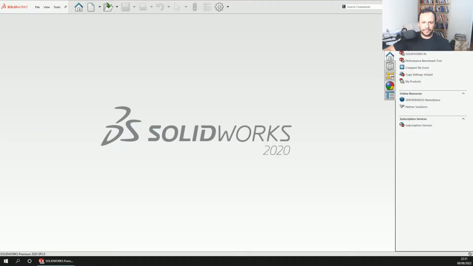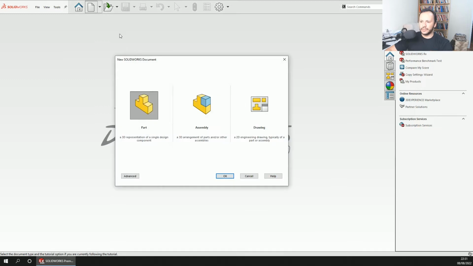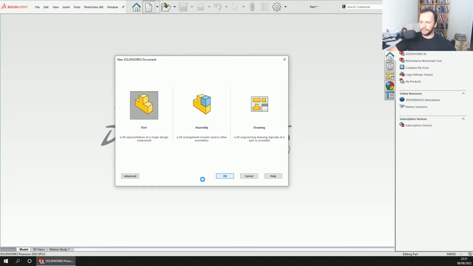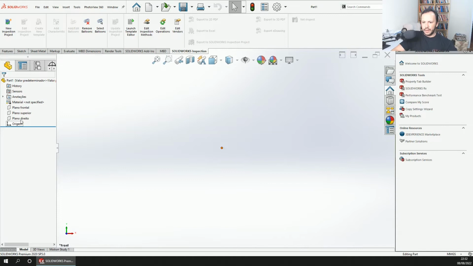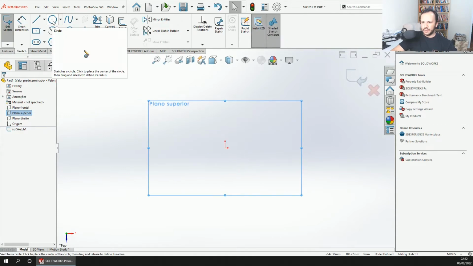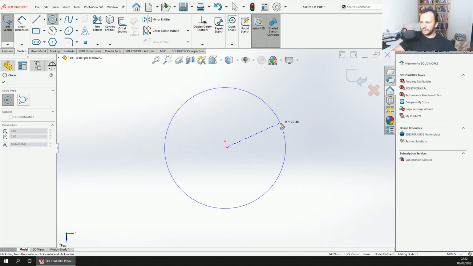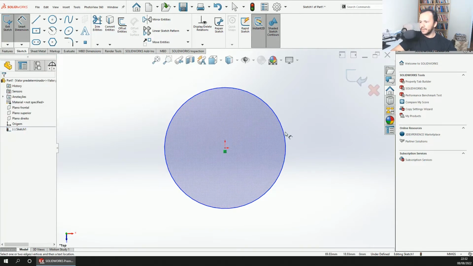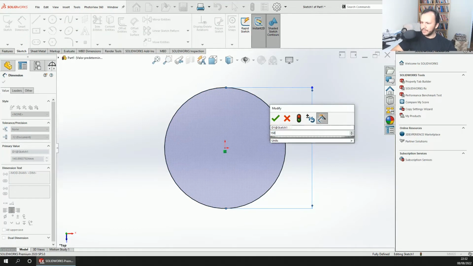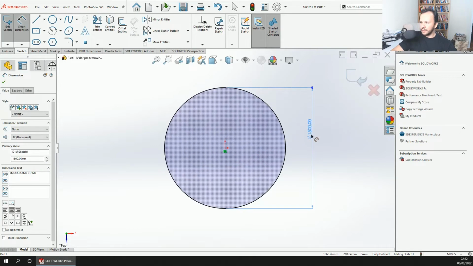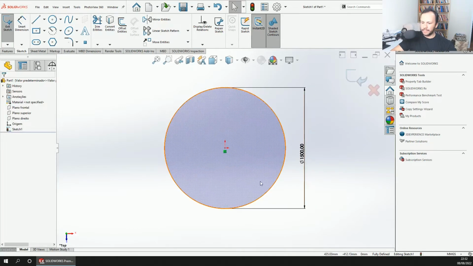So let's go. Here, I'm gonna choose new part and okay. Now choose superior plane, select circle, click on the middle, and put one smart dimension with okay. Now get out.